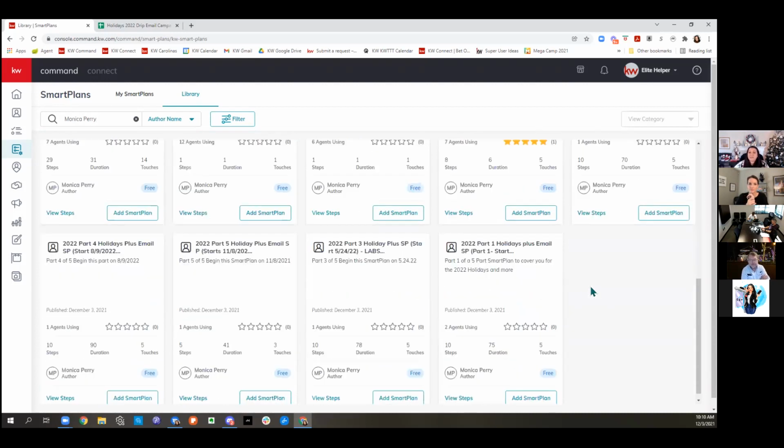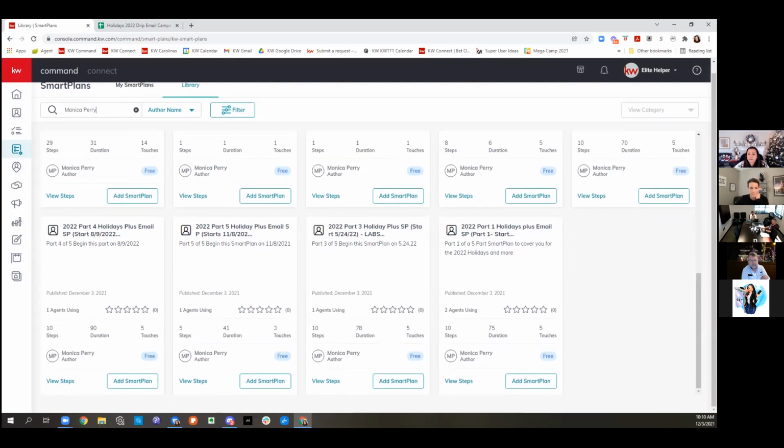So what you're going to do once you find these smart plans is you are going to add them to your library. And in order to do this, you are going to click the Add Smart Plan button in the lower right corner of the smart plan that you want to add.